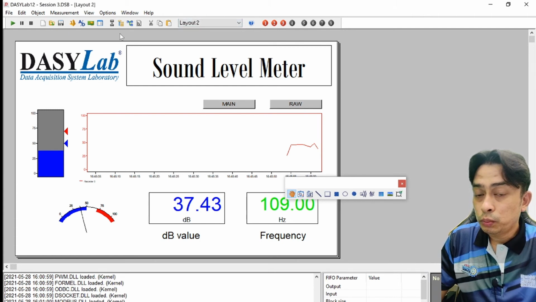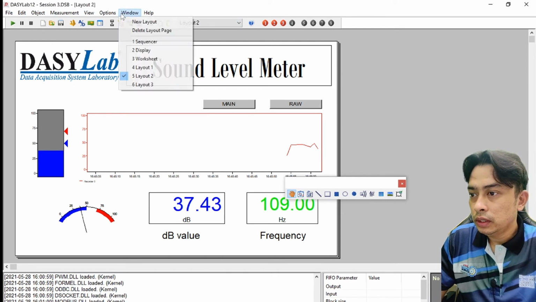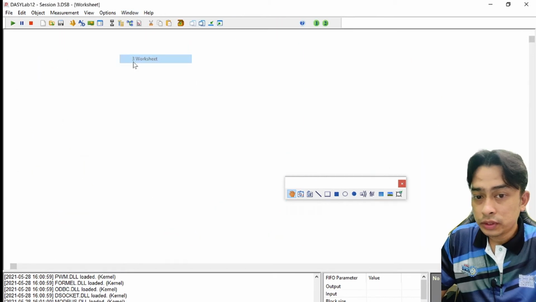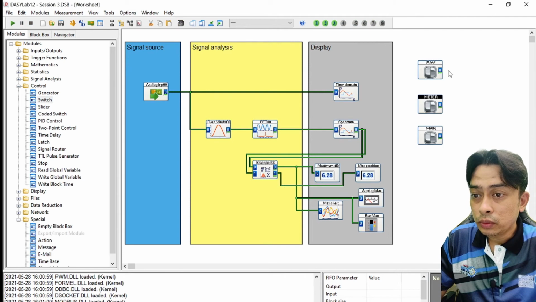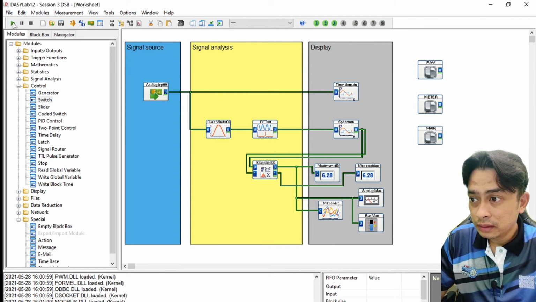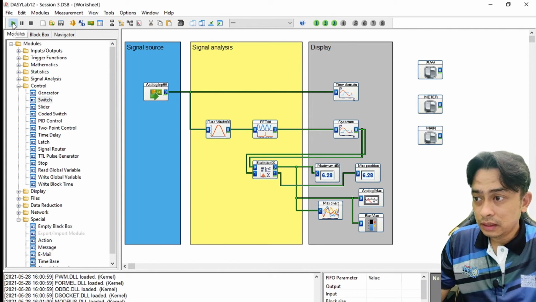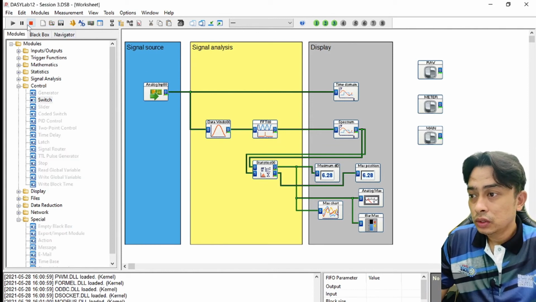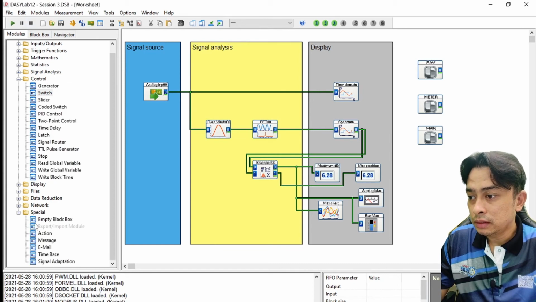Now we need to put in the action. So go to the window, worksheet. We need to add the action here. It says nothing here, so when we run, nothing will happen because there is no action. So what we do is put the action, not the action button, but the action: what we will do if we click the button.